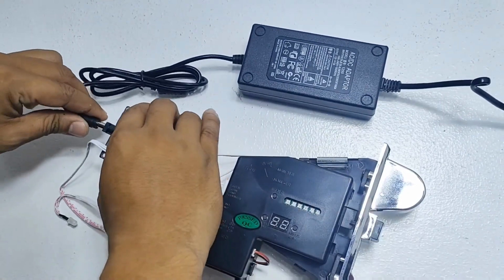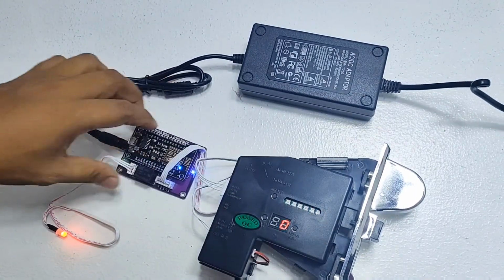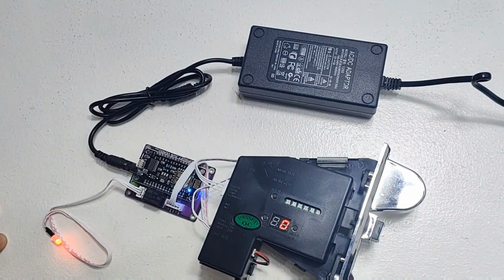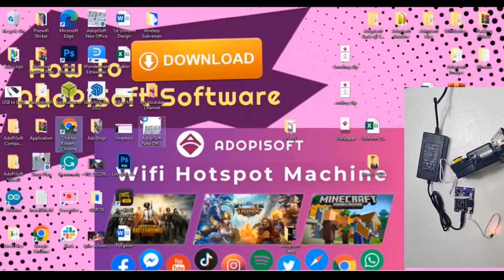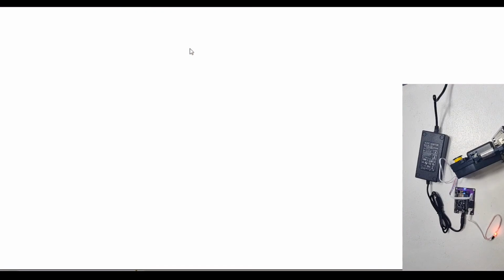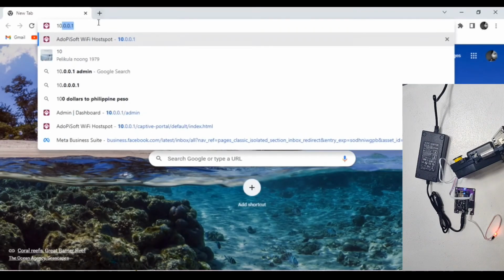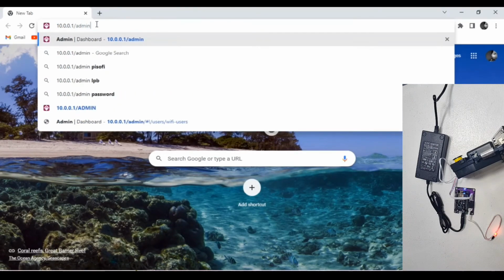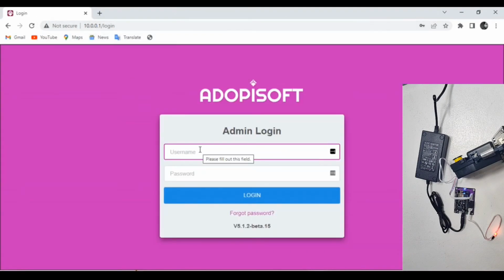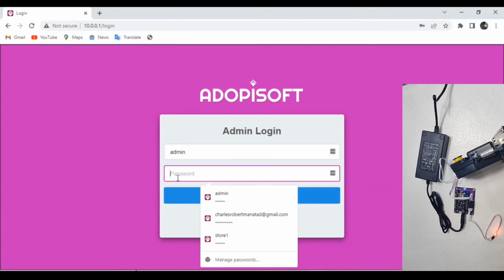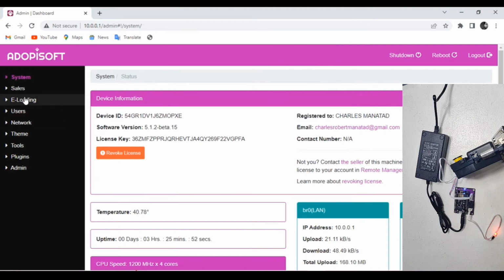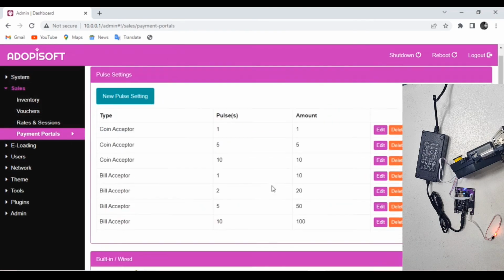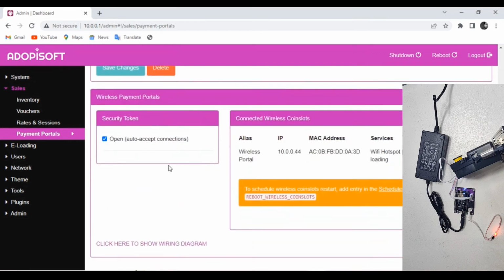Now it is time to test, so use your power adapter and connect it to the custom board. Go ahead and open the dashboard of your main Vendo. After that, go to Sales and then go to Payment Portals. If you scroll down, you should be able to see all of your wireless Subvendos in here. But you need to first check the Open Auto Accept connection.